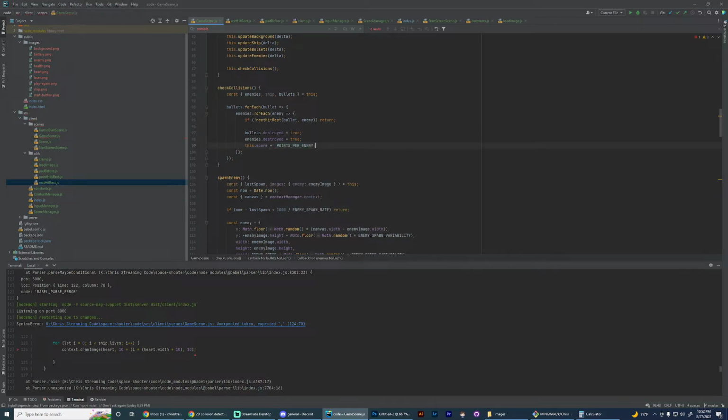Points per enemy. Okay, and let's also then check if we've already destroyed a bullet or enemy. If we've already destroyed a bullet or enemy, we don't want to let it destroy multiple things. We're not doing multi-hit. So we'll just have the first one hit it.